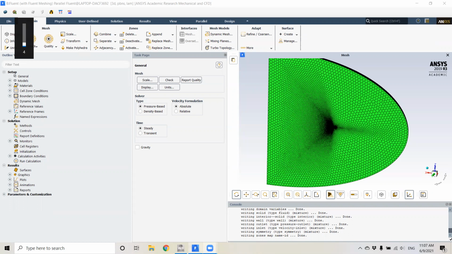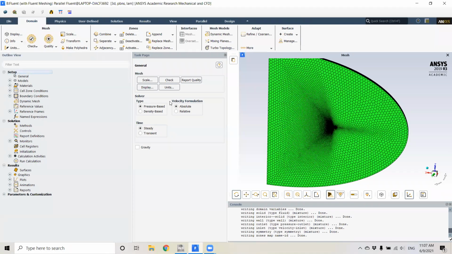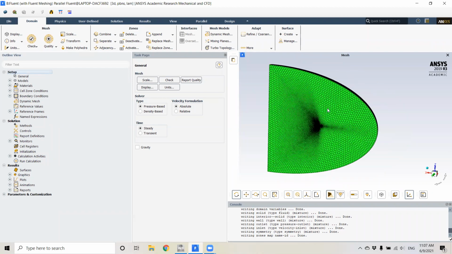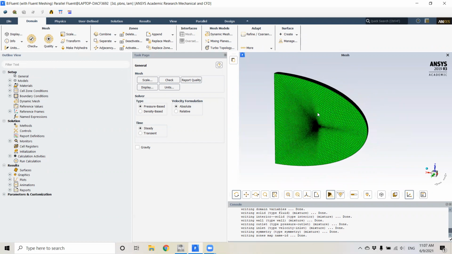Okay, so now moving on with the next step of our simulation. We were done with the mesh previously, and now we go to the setup. Just click Edit, and the Fluent window should pop up. I've already waited for the model to load. It takes a few minutes because the mesh is very big.